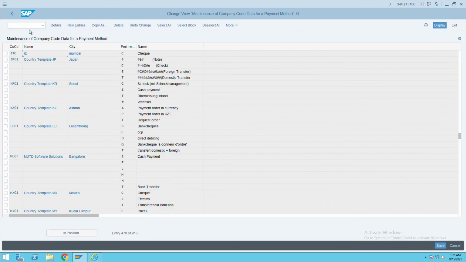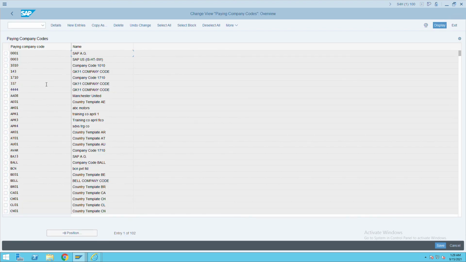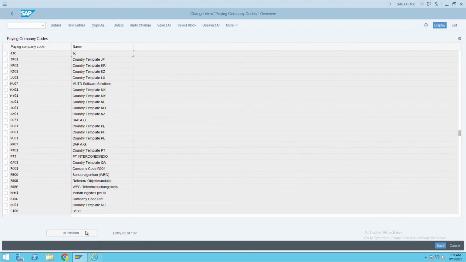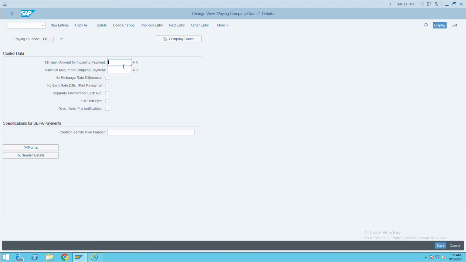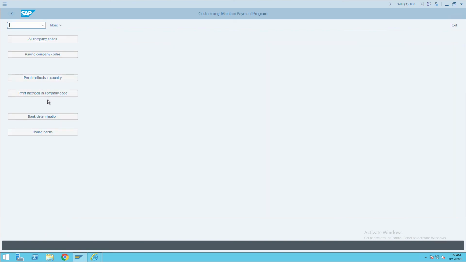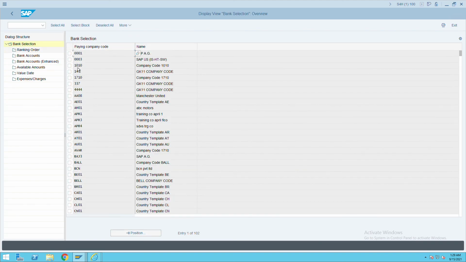Here also we have the option of giving a minimum amount, paying company code. If you want, you can give ITC here also. Go to ITC. Here we have to give the minimum amount, so I will give minimum amount 1. Save. Go back and go to payment method in company code. We already have bank determination. Click on new entries here for the bank determination.